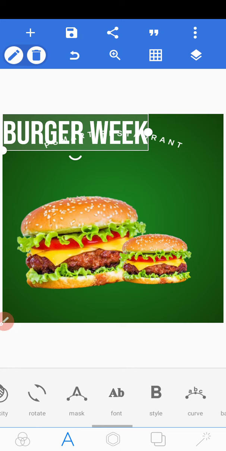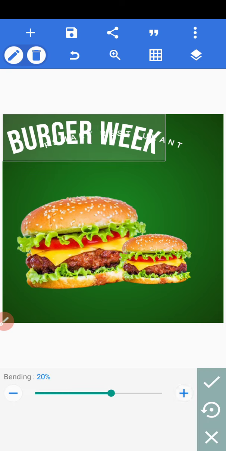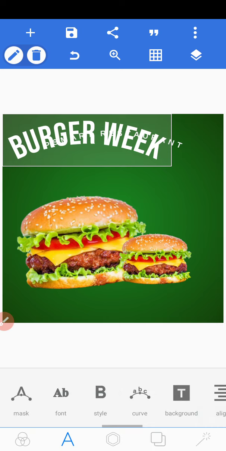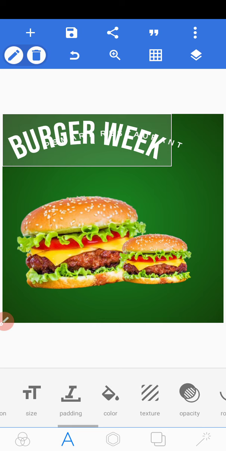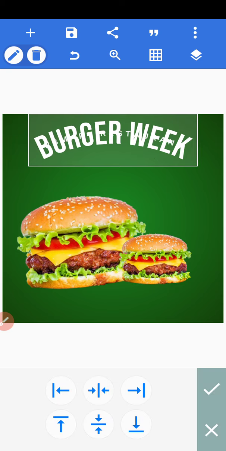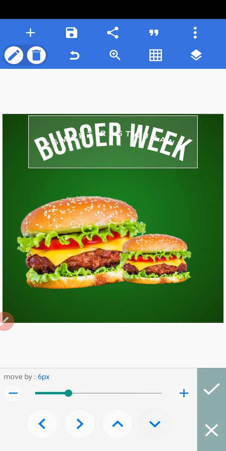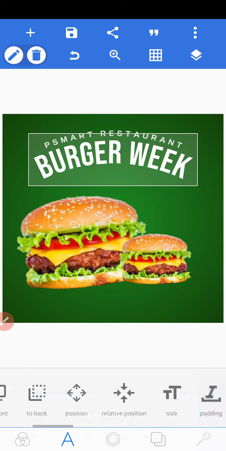So the next thing I'm going to do is to make this one curve as well. I'll make this one 30. I'll make it 30. Then I'll come to relative position. I'll make it centralized this way. Then come to position. Then I'll take it down a bit, and this is fine, guys.